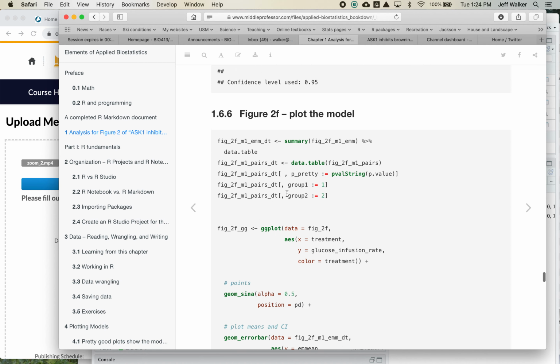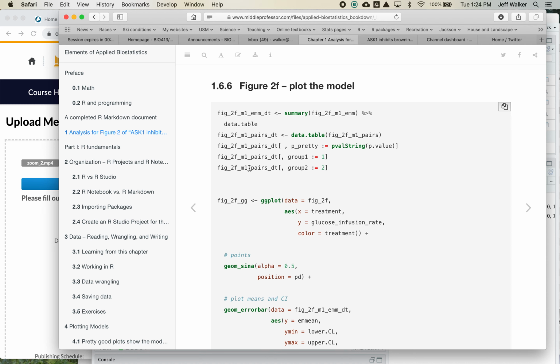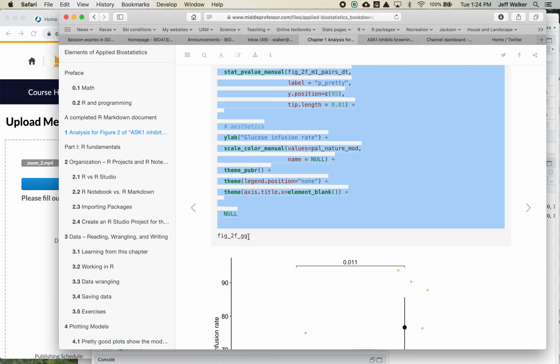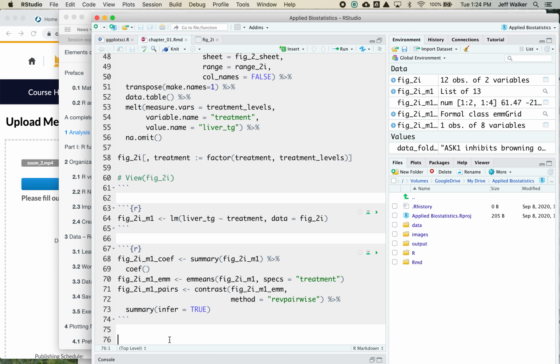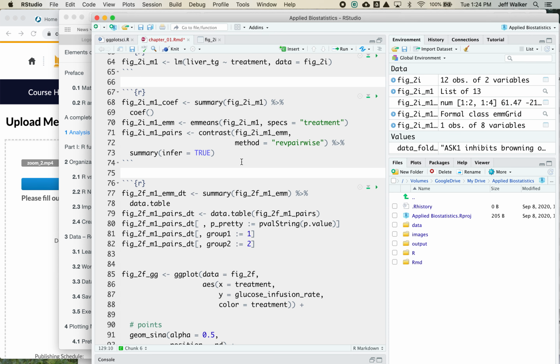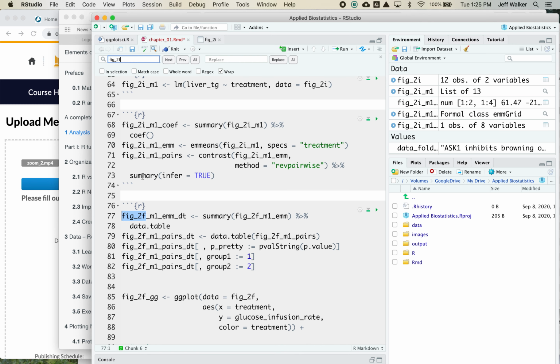All right, what else do we need? We need to plot the model. So I'm going to grab all of this. Copy it, make a new chunk, insert, and just change the appropriate parts. All right. Let's do a search and replace. Everywhere we have figure 2F, we're going to replace with figure 2I. All right, nice. I'm just going to run this first.